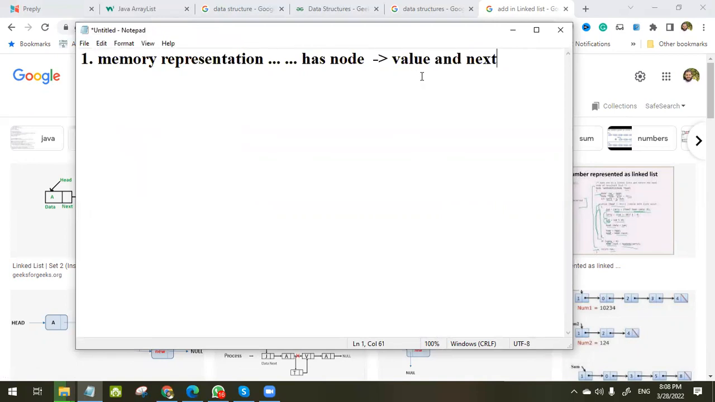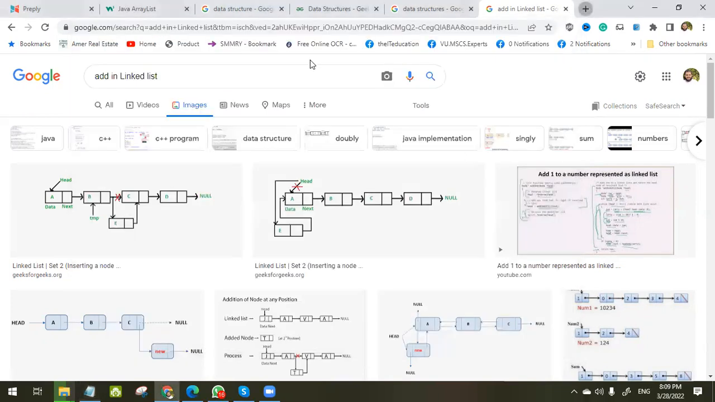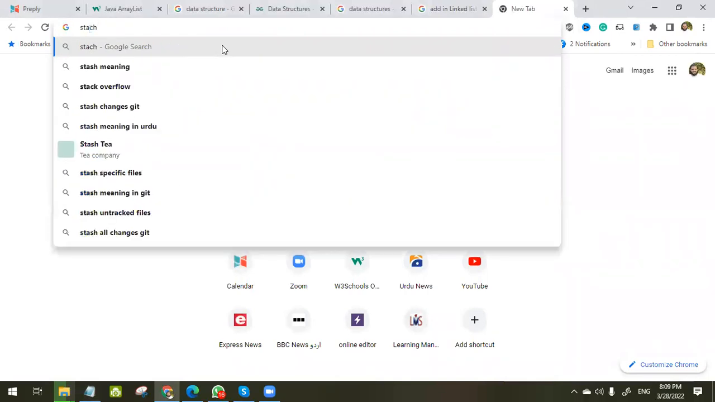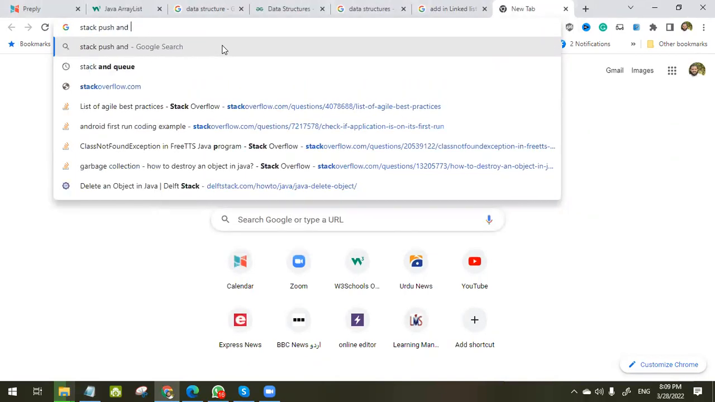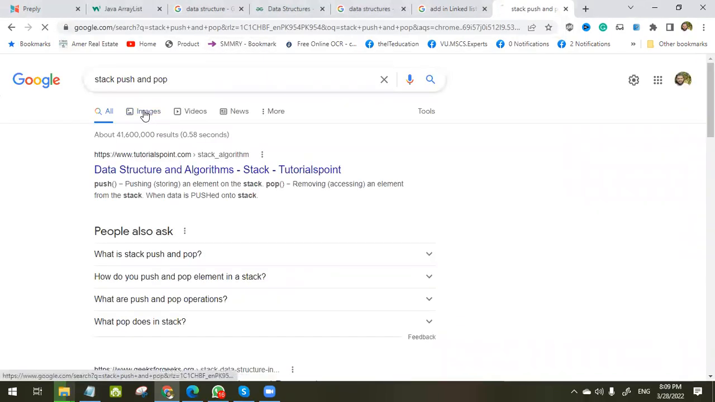Understand? So the second thing we need is how to perform different operations on it, like how to add a value in the stack, and how to retrieve a value from the stack. For example, in the stack we can add from one end, and we can get from the same end. Remember stack, push and pop. These operations are called push and pop.